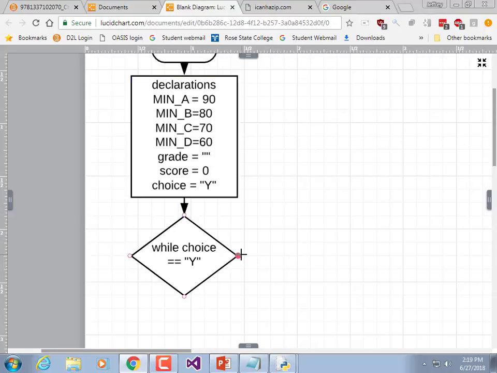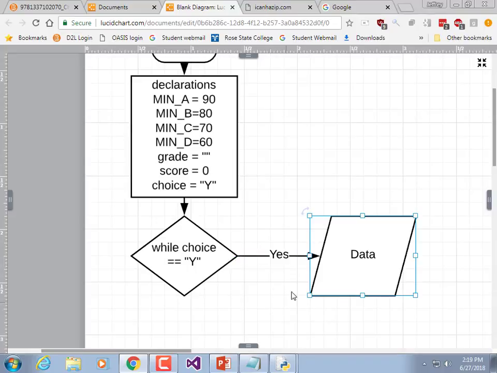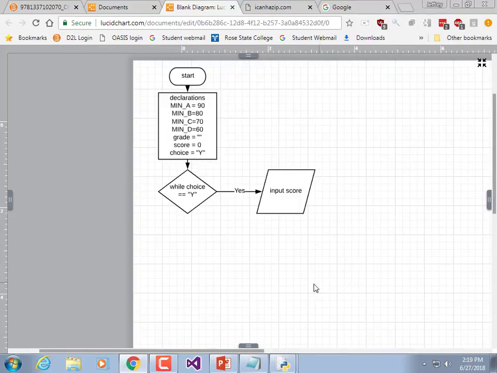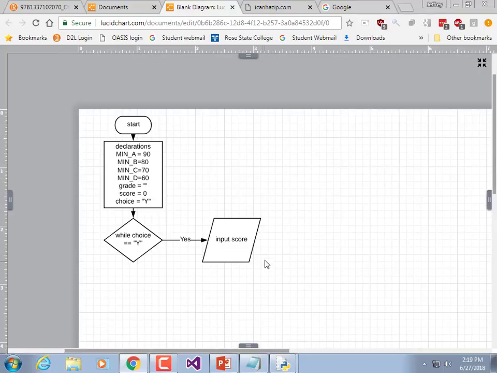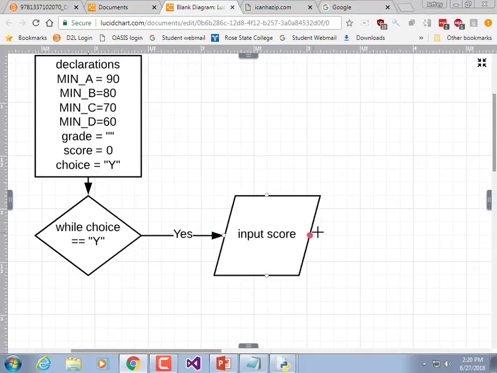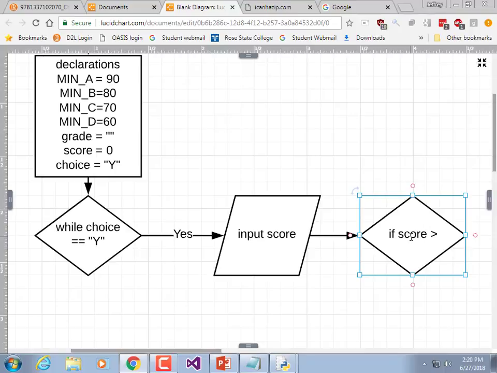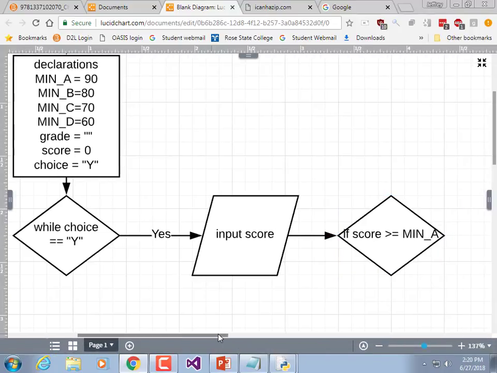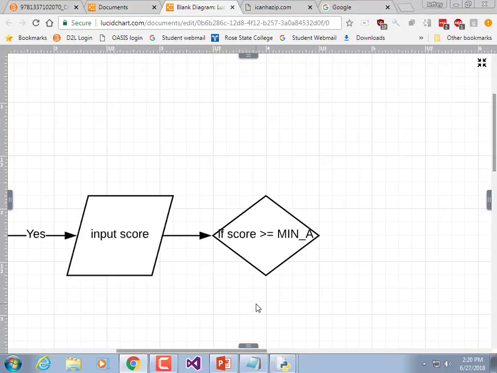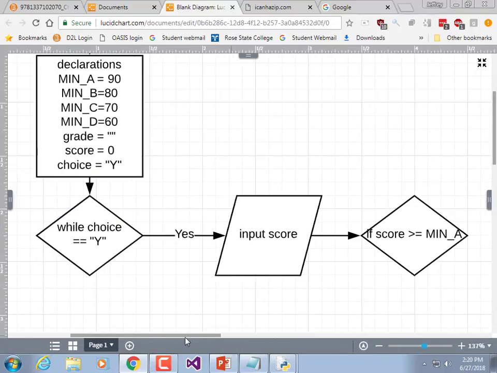We're going to input our score. Inputs are done in tilted shapes. So input score. And now we have our whole bunch of ifs, five of them to be precise. There it is. So ifs also go in diamonds. If score greater than or equal to min_A. It was while choice equal Y, right? Yes, yes, yes. Okay, want to make sure.